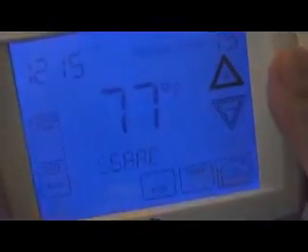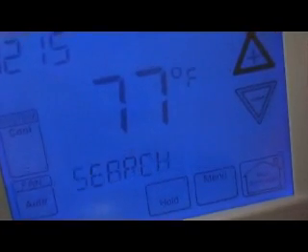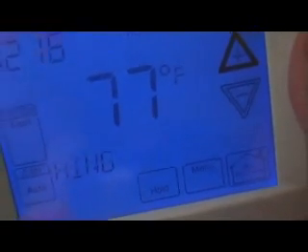Okay. What it's telling me here is that it says searching. This unit is not connected to any system. It's basically right out of the box for the purpose of doing this demonstration. However, if on your system it says searching, you're definitely having a problem, and I would check my electrical breakers to make sure that air handler or air conditioner is doing fine.